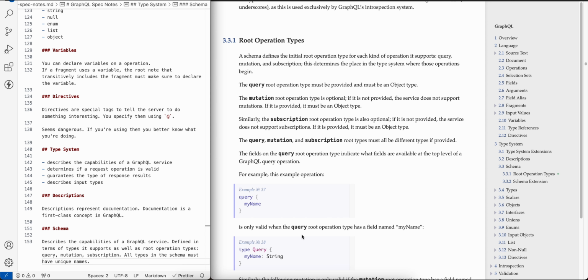A schema defines the initial root operation type for each kind of operation it supports: query, mutation, subscription. This determines the place in the type system where those operations begin. The query root operation type must be provided and must be an object type. The mutation root operation type is optional. If it is not provided, the service does not support mutations. If it is provided, it must be an object type. Similarly, subscription is also optional. Query, mutation, and subscription must be different types if provided. The fields on the query root operation type indicate what fields are available at the top level of a GraphQL query operation.